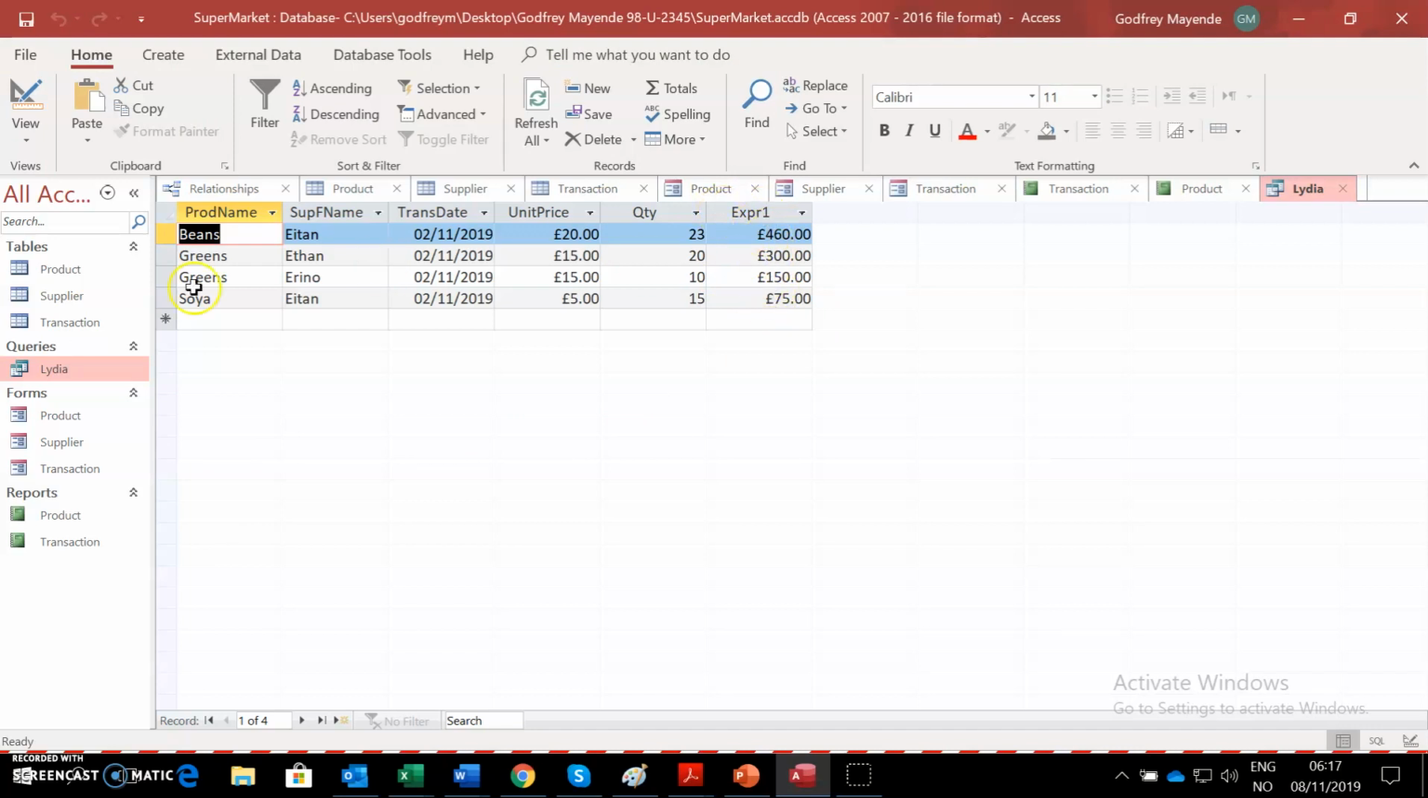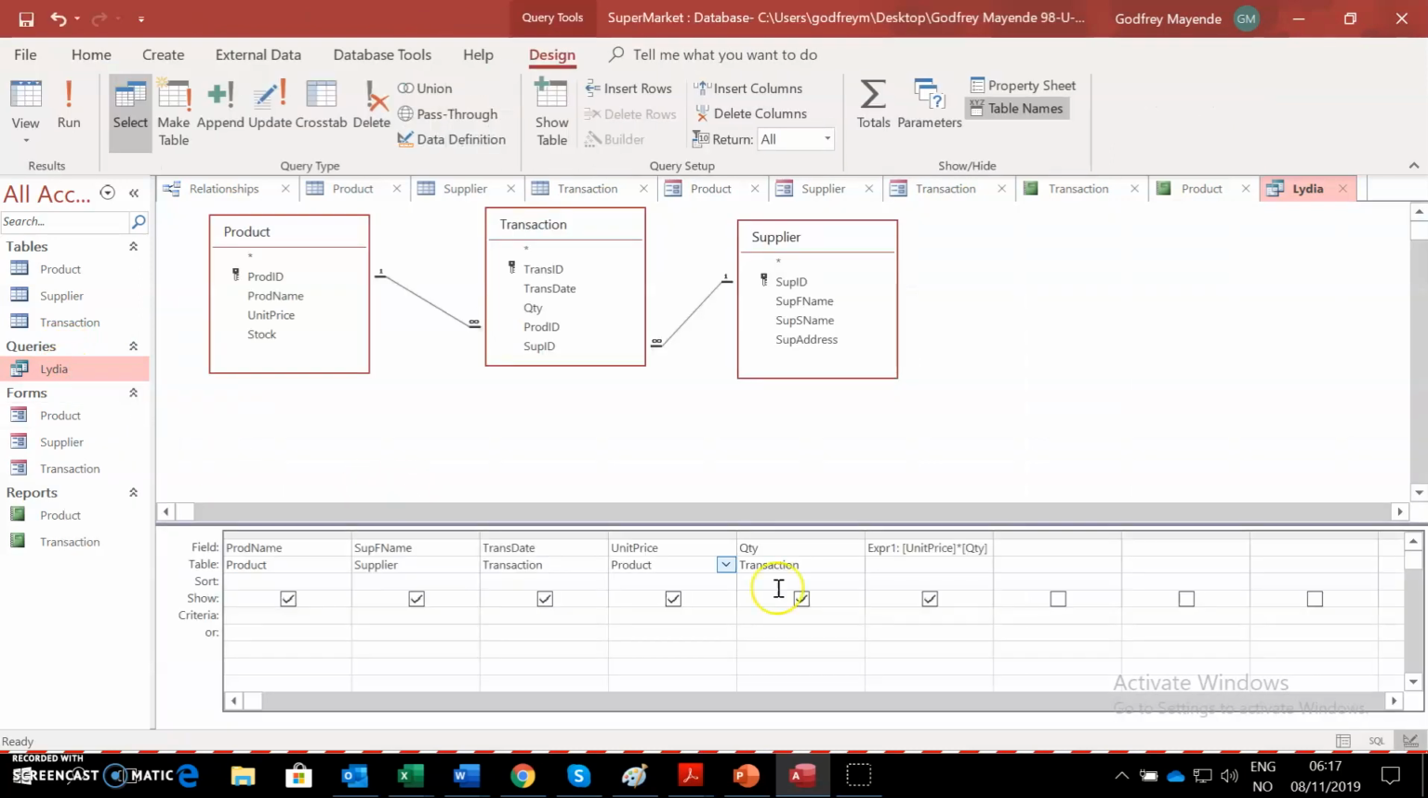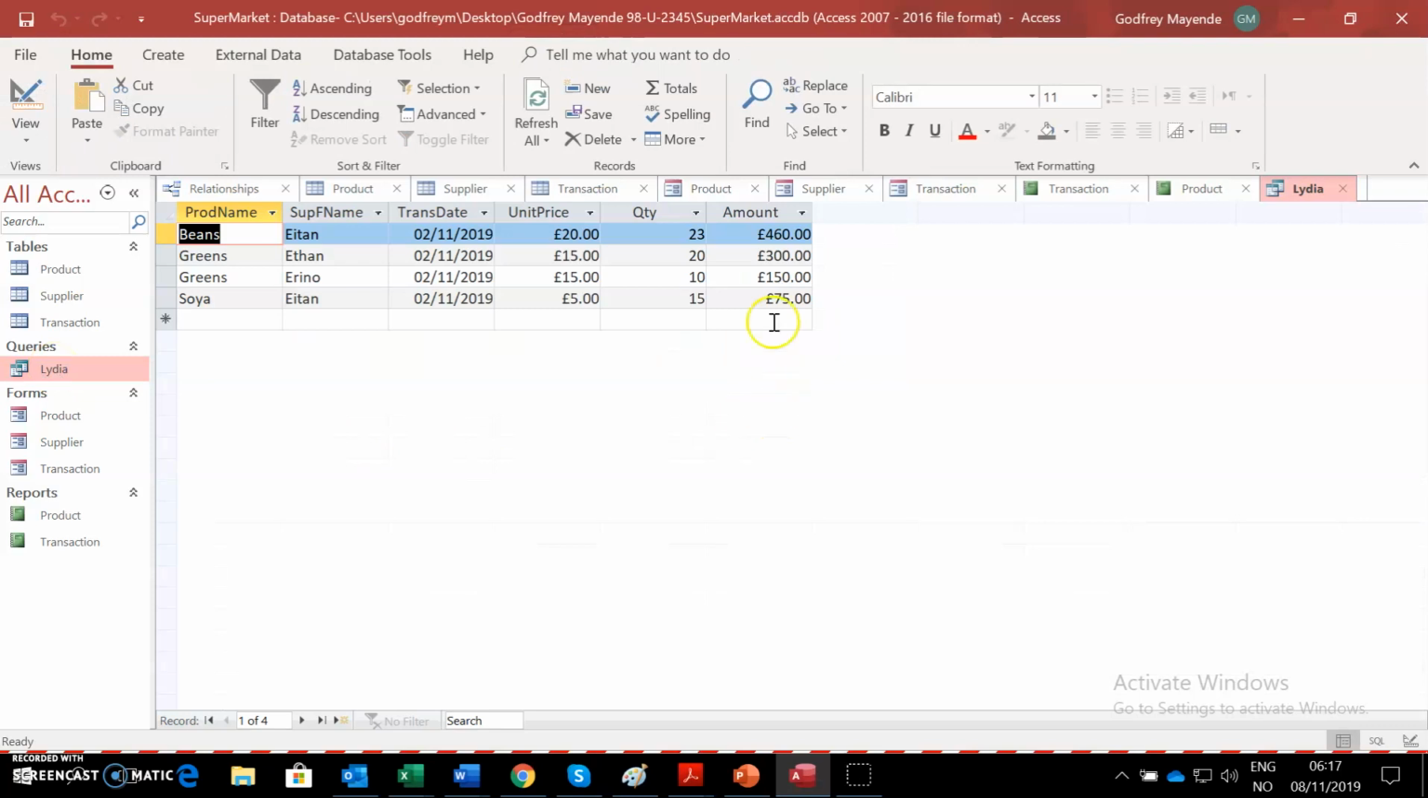But this is not a good name. So you can go back to the design view, and here don't remove the full colon, but just remove that and just say I want to call it amount. So when I call it amount and I click on save, and double click, then here I will be having something called amount. So that becomes much easier to get the amount in that way.